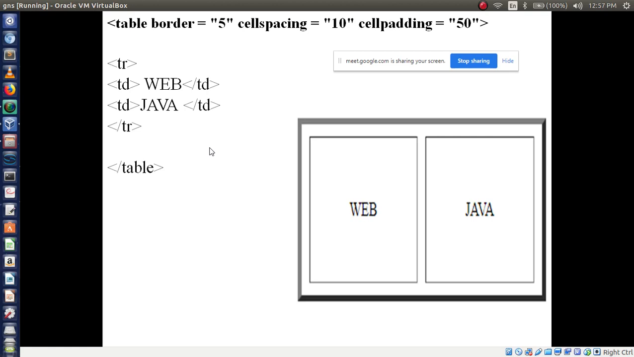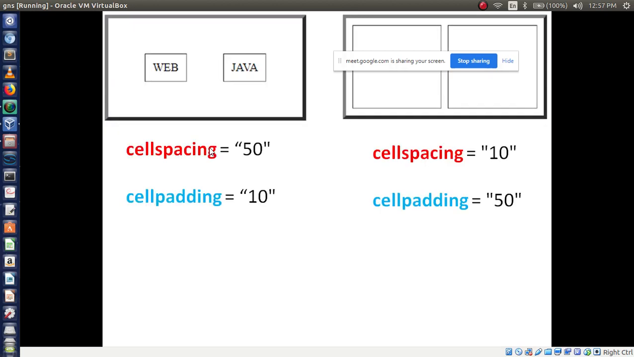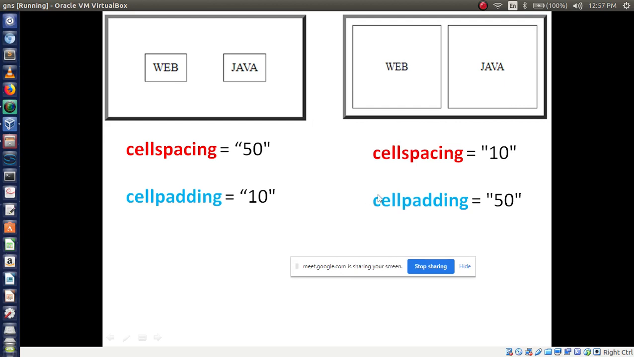Okay, written right. Now we'll see cell spacing and cell padding. I have changed the numbers, so you try to understand these differences. Here in this example I have given cell spacing as 10 pixels, so I am getting a small size inside the border of the table, right? And cell padding is 50, so it is big.